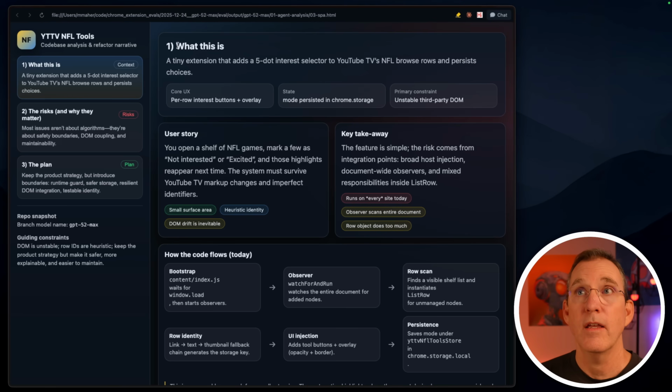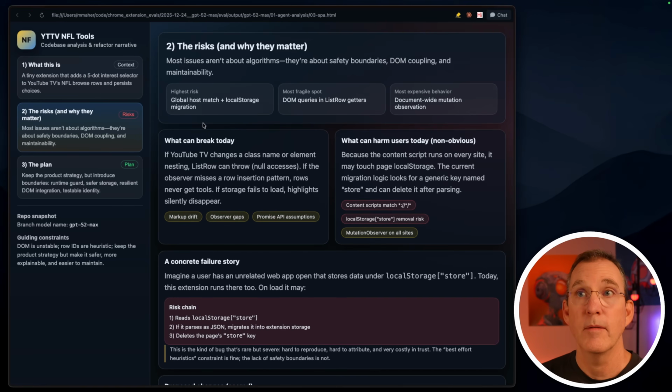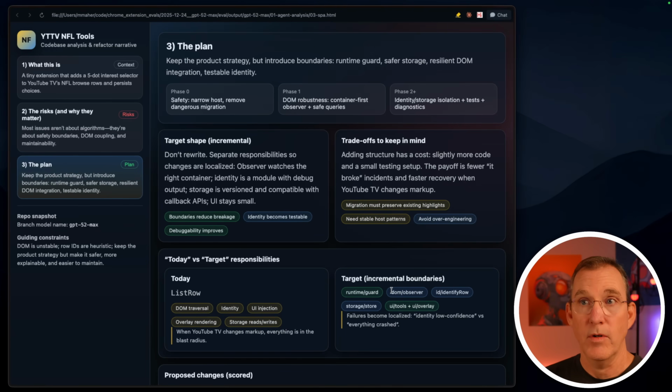Up at the top here, it talks about what this is and then the risks themselves. So in other words, if we don't do some of these things, what might go wrong or what do we need to protect against? And then what is the plan that we're taking on? Okay, so this is GPT-5.2 non-Codex. I think it does a pretty darn good job of communicating what it's trying to do or what it found, you know, kind of its advice that it's giving. So let's take a quick look at the Codex version.